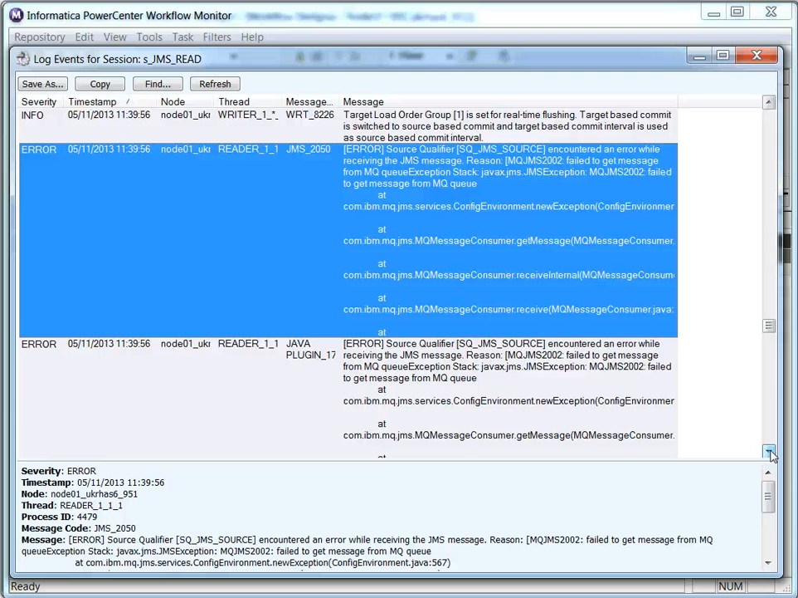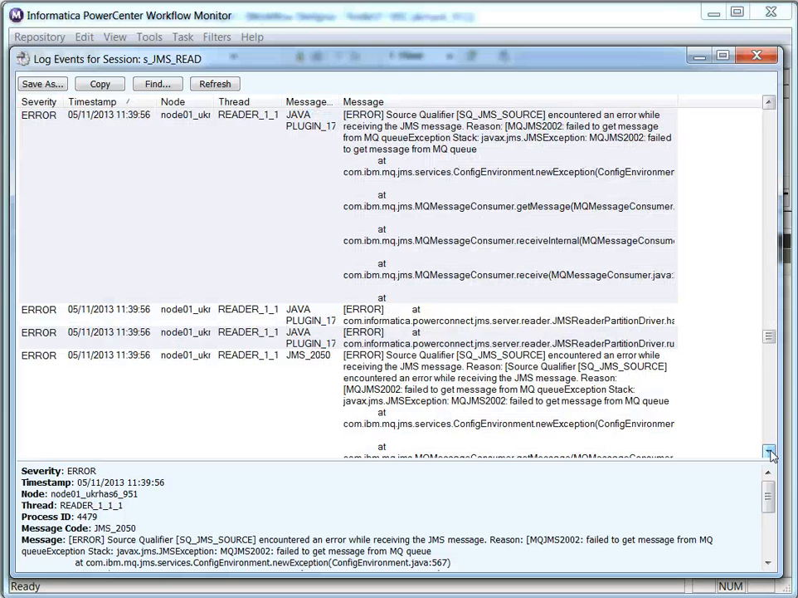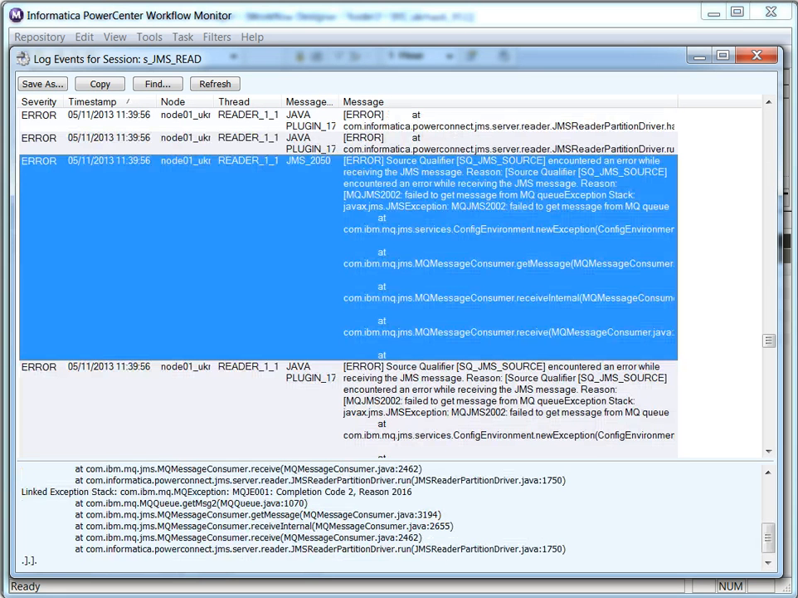The easiest way to do this is to look at the error code. And in this case, to be as specific as possible, I have decided to use the linked exception with the error code MQJE001. This is the IBM MQ error code indicating that the queue the process was trying to read from is disabled.